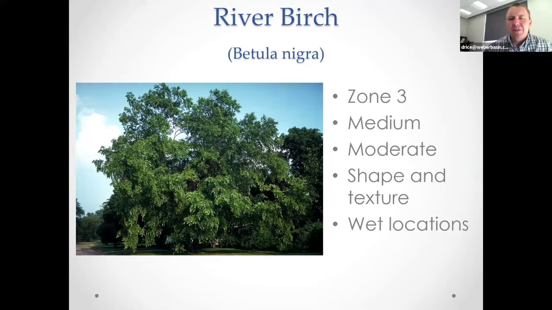They call it river birch because it grows up along rivers. You'll see these if you've driven the canyons. The one that stands out the most is Logan Canyon. You drive up Logan Canyon, and there are river birches all over up there along the river.